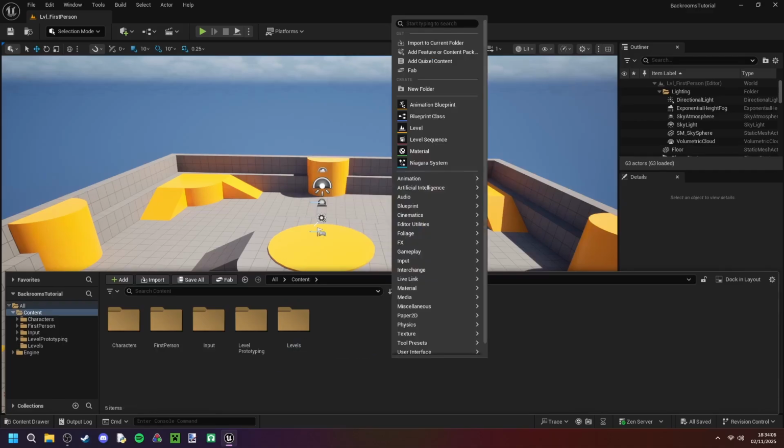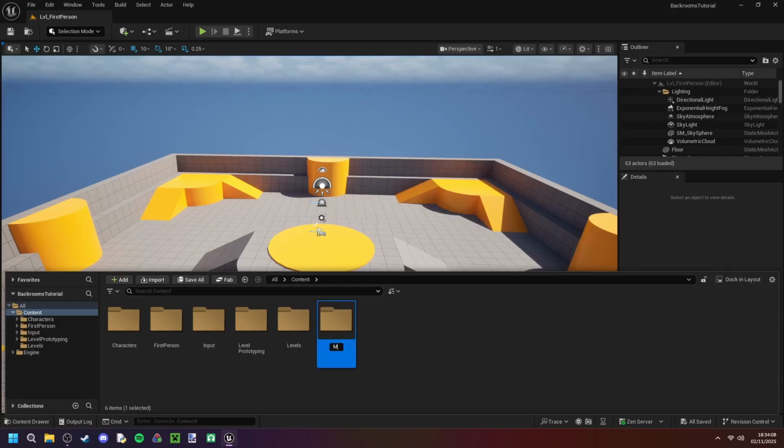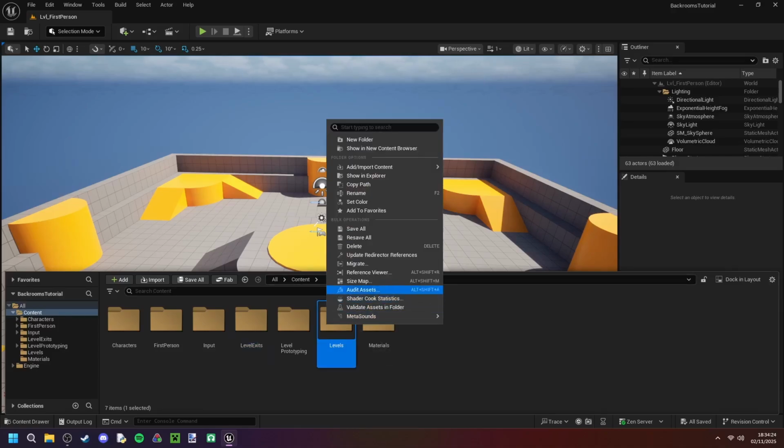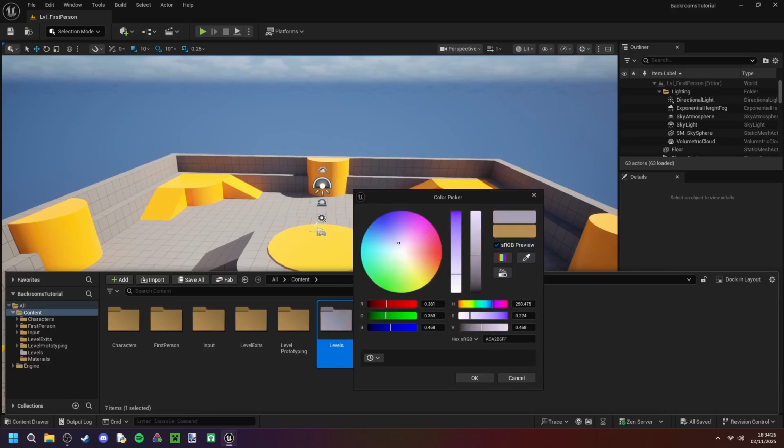The first folder is going to be called Levels, and then the next folder will be called Materials. Oh, I'm mistyping. Okay, there we go. And I've done it right. And then the next folder will be called Level Exits, and that will be only if you want to do a non-linear level layout.